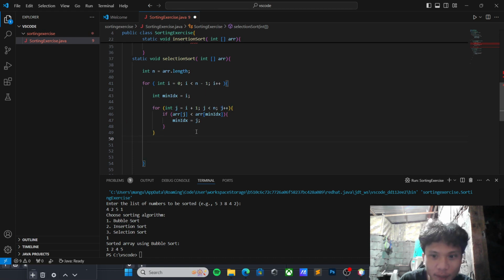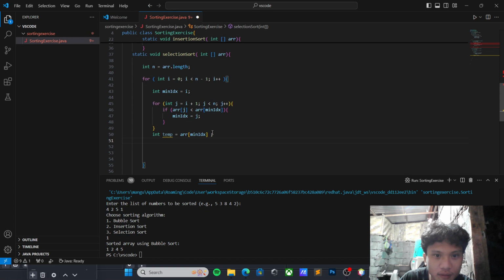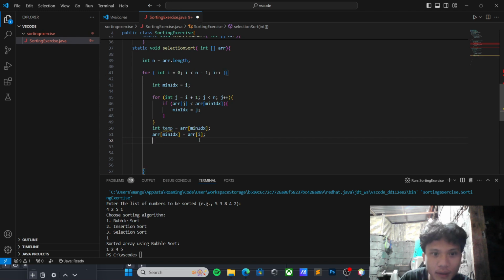Now next we have here swapping the elements: int temp equal to a, inside this bracket is our variable minIdx, and then a, inside of it is our variable again, equal to a[i], and lastly a[i] is equal to temp.